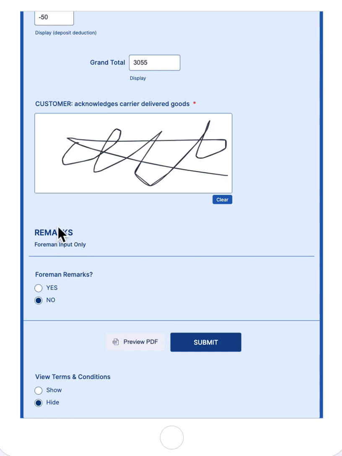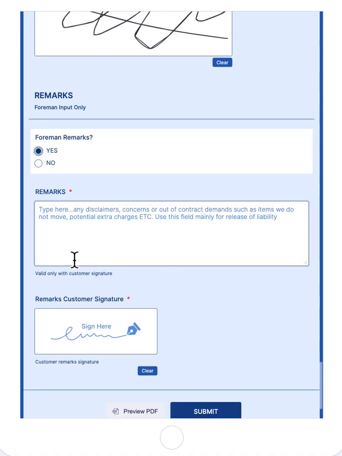One more important field would be remarks. This is strictly for the foreman. It says foreman input only. If there are any remarks on the job, you can just click yes. It's by default always no. Sometimes when you want to add something, and I'll explain in a minute what that is. So for example, yes. Here is a little pre-fill.